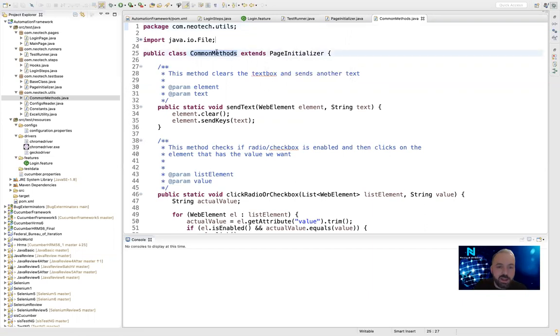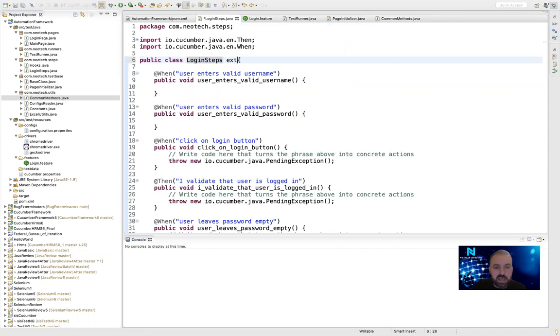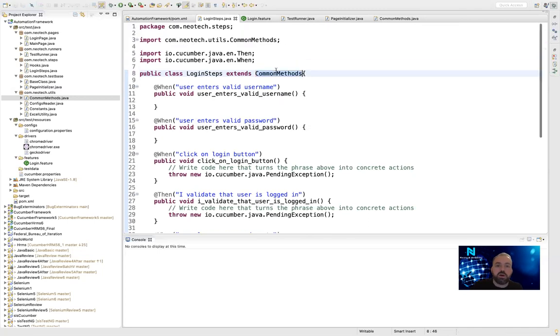If I inherit this in my login steps, if I extend common methods, actually I'm extending common methods, I'm also extending page initializer, and I'm also extending base class. This can also be done in different ways, but by extending them, it's easier for me because I can just use them. So let me import this one first of all. Okay, now that I've imported it, I can extend it.